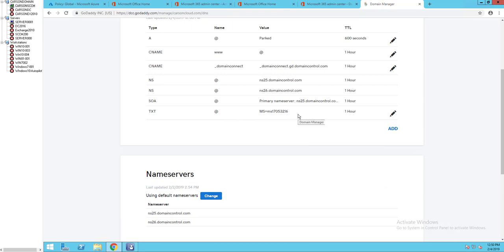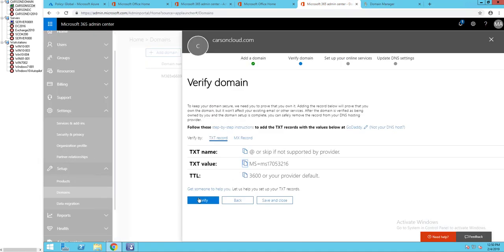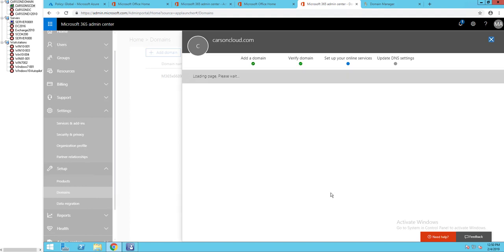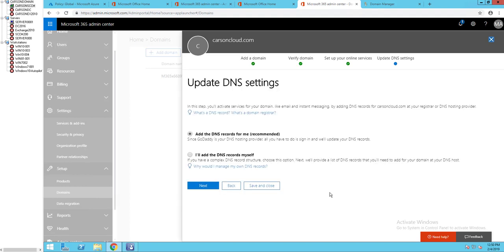So my text record for the Office 365 tenant has been added. I come back here and click on verify. It usually takes 24 hours. What if I click verify now? All right, looks like it has been added. I'm going ahead and click on close. I'm going to save and close.